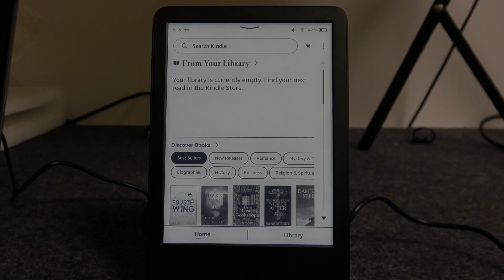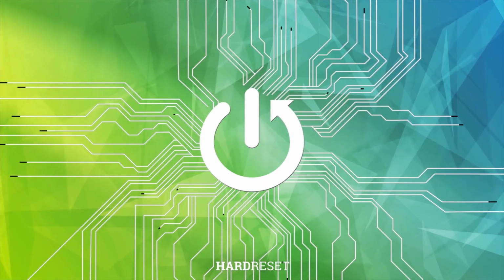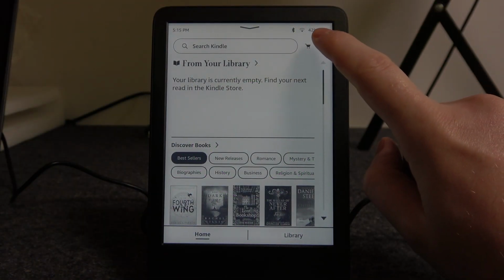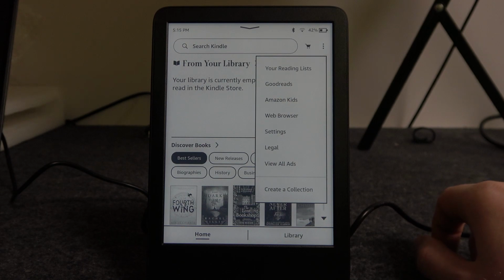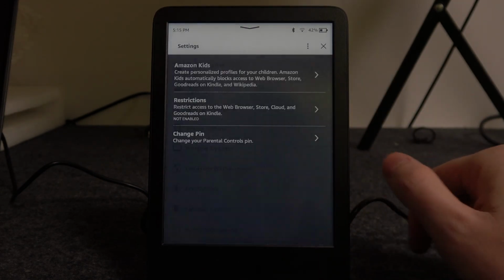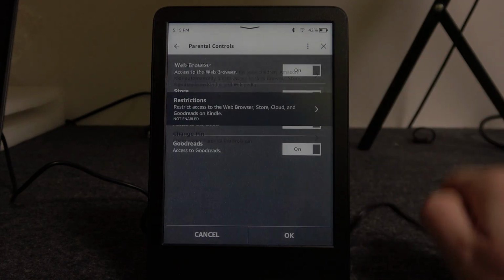Hello, in this video I want to show you how to manage parental controls restrictions on Amazon Kindle Touch 11. To do this, we'll need to click on the three dots in the top right corner of the screen and go for the settings. Inside, select parental controls and go for restrictions.